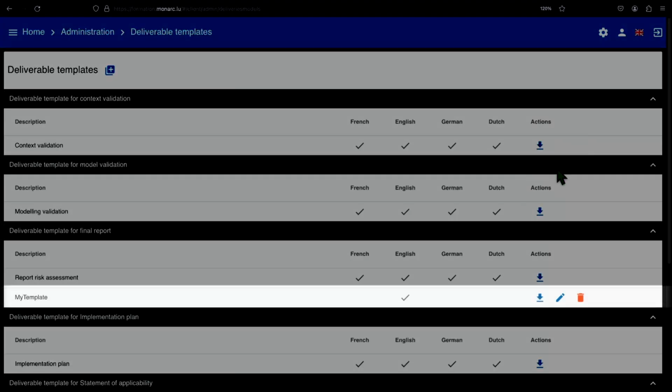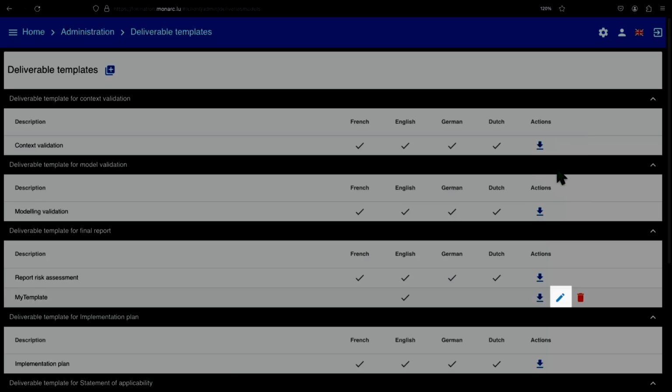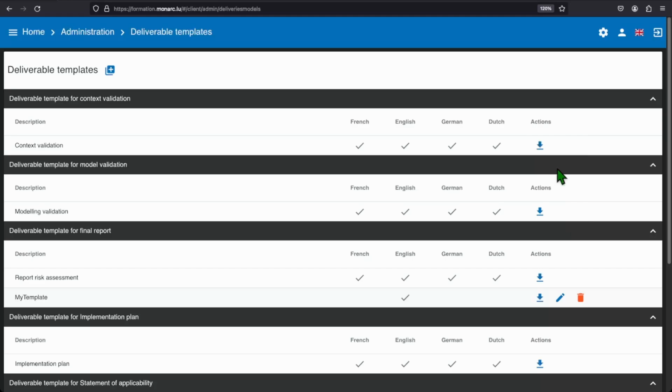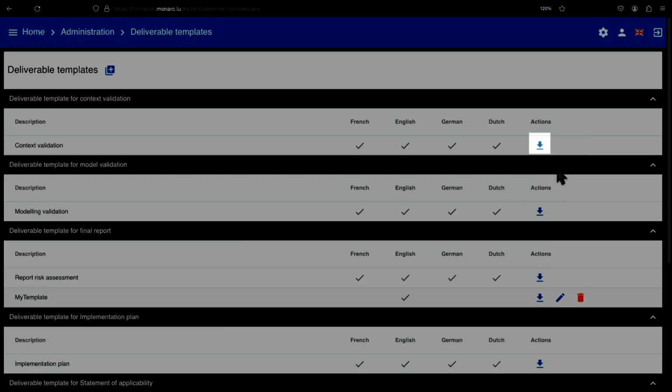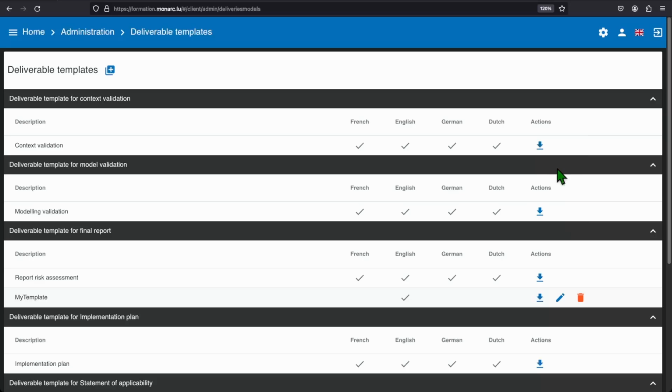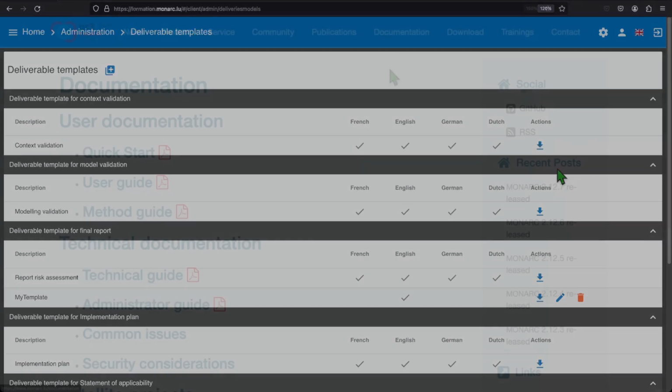For the custom templates that you have added beside the defaults, you can modify them or delete them if you want. The best way to proceed, if you want to add a custom template, is to download the default template from the category you want to modify and change it the way you want, then upload the new document afterwards.